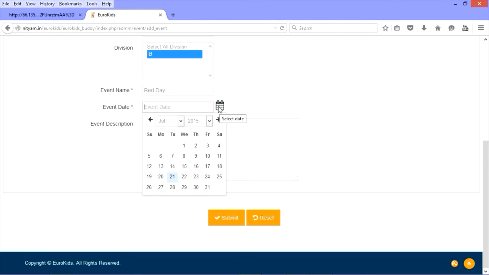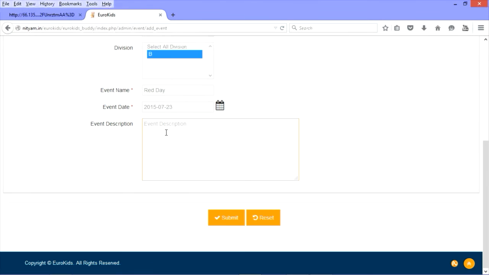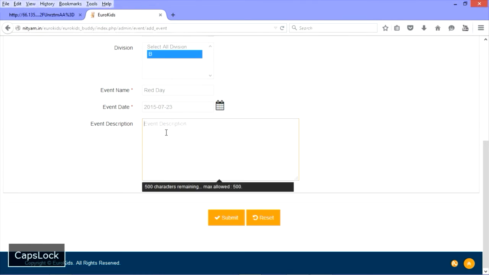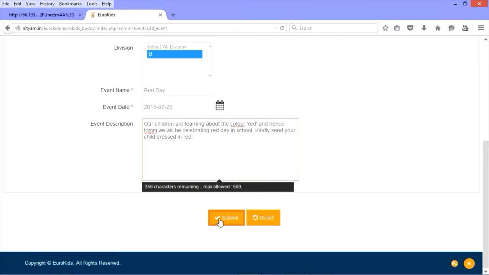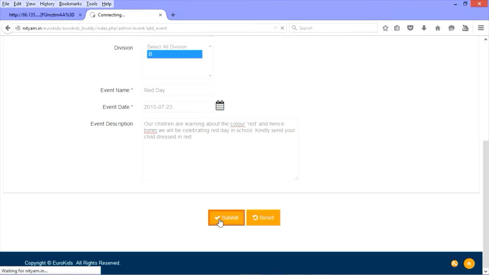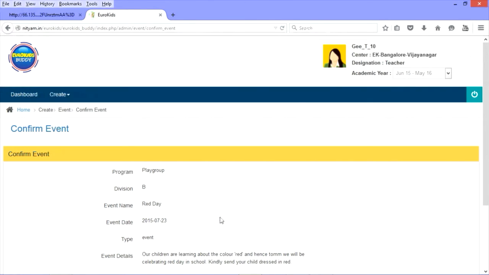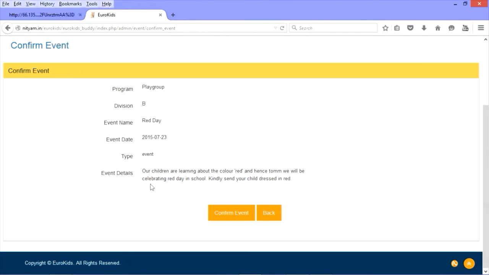Select the date on which the event is going to happen. Now give a little description, a line or 2 of what this event is, so that the parents are clear with what is going to happen at school on that day. Once you have typed out your message, click on the Submit button. This is how it will look when it goes to the parent. Check the spelling errors and confirm the event.